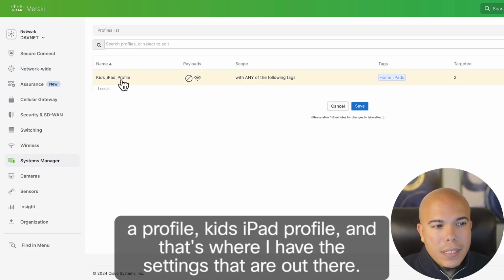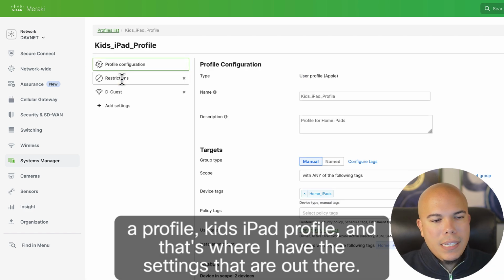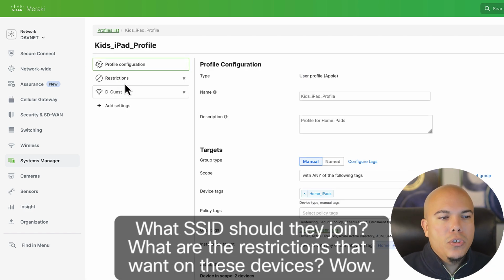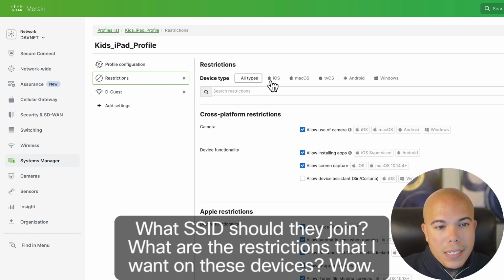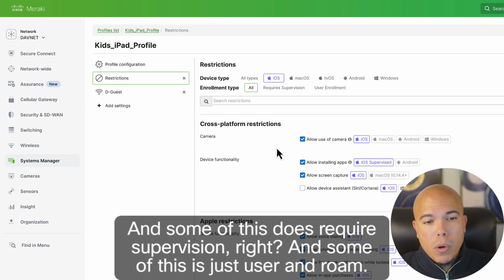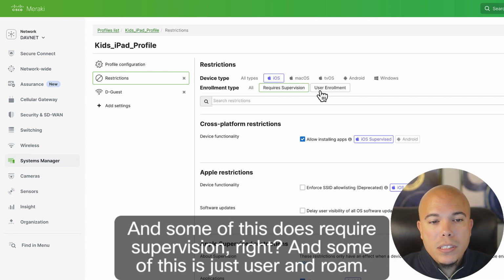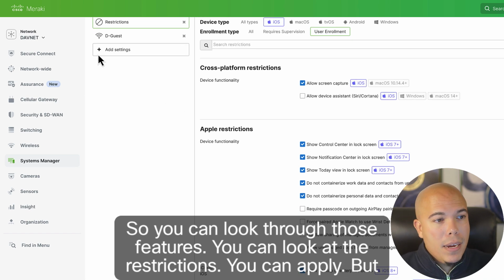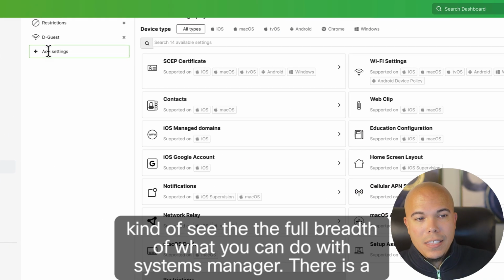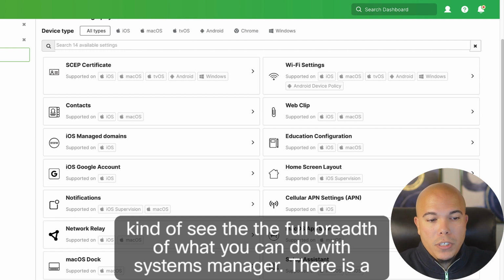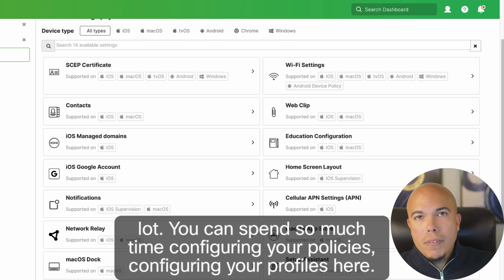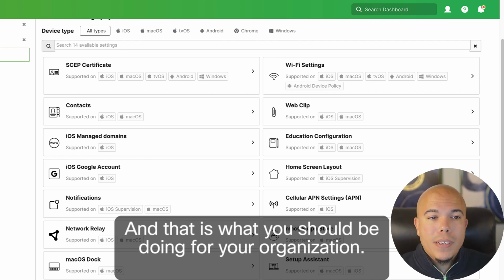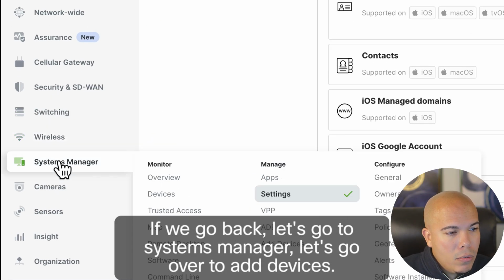I created a profile, Kids iPad profile, and that's where I have the settings. What SSID should they join? What are the restrictions that I want on these devices? And some of this does require supervision, right? And some of this is just user enrollment. So you can look through those features, you can look at the restrictions you can apply. But if you go to add settings, you can see the full breadth of what you can do with Systems Manager. There is a lot. You can spend so much time configuring your policies, configuring your profiles here, and that is what you should be doing for your organization. If we go back, let's go to Systems Manager.